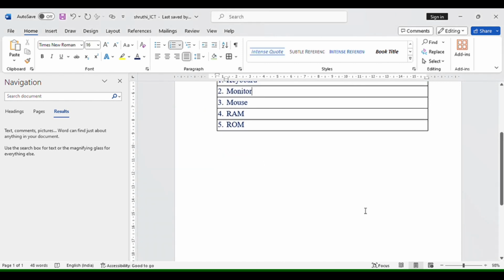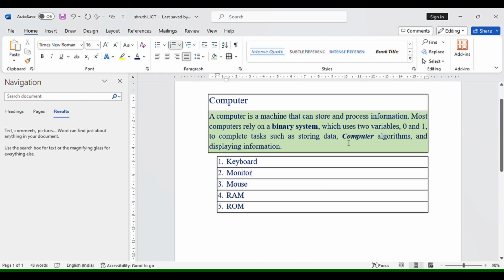When you close here, now you can observe that we had calculating before, and now it has been replaced with computer. This is how find and replace will work, and this is very important in MS Word. So in this video we have learned shading, borders, sorting, and find and replace.